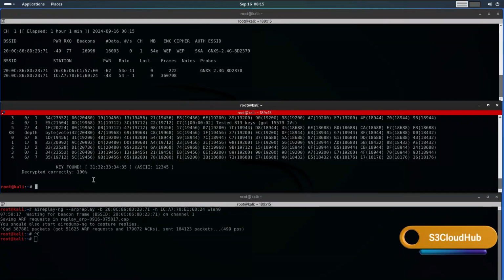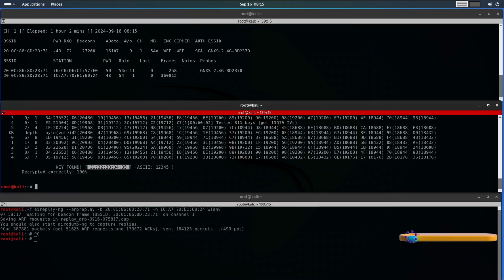And there we have it, the key in both ASCII, and you can use the key after removing the colons. So we cracked the WEP network even though it was idle. By using the ARP request replay attack, we forced the router to generate new packets with new IVs, and with enough data, we successfully cracked the network key. Simple, right? That's how you can crack a WEP network using the ARP request replay attack.